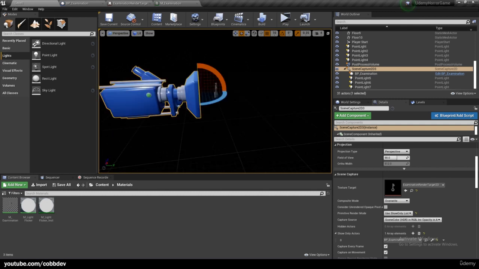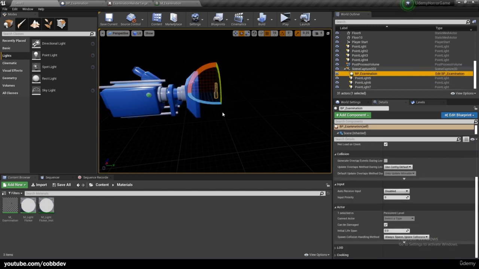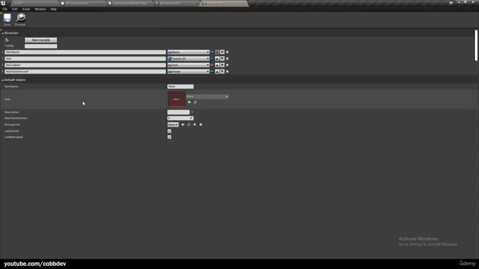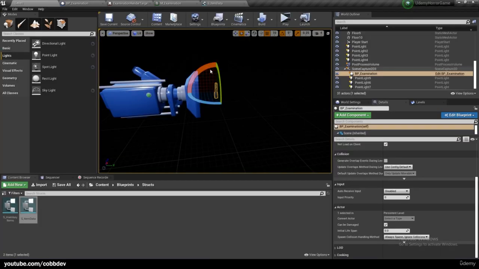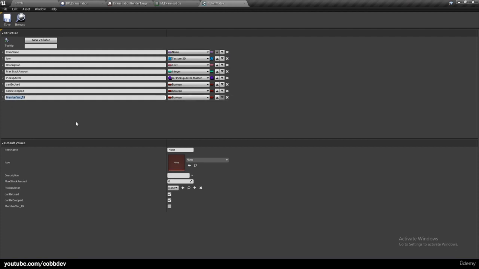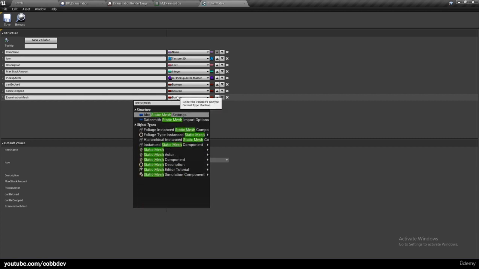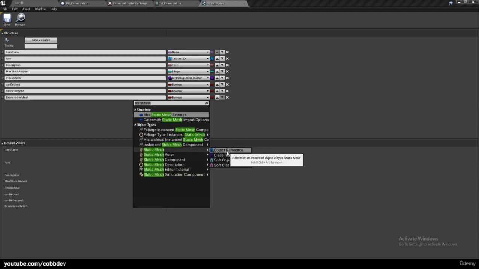Cool, so we just now need to be able to update whatever mesh this actor is showing, depending on what item we are examining. So we need to add that to our item data struct. So let's go into blueprints, structs, and open sitem data. And let's pull this down. And we need to add a static mesh so it knows what static mesh to add to our examination. So let's press new variable, and we'll type in examination mesh, and this will be of type static mesh. Choose right here, static mesh object reference.